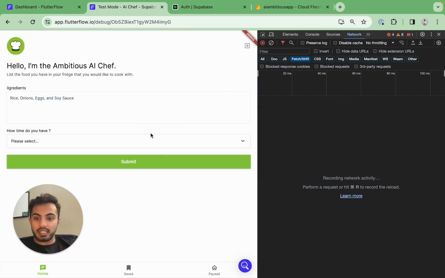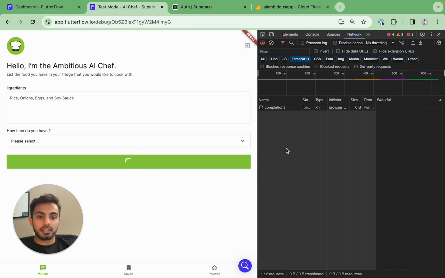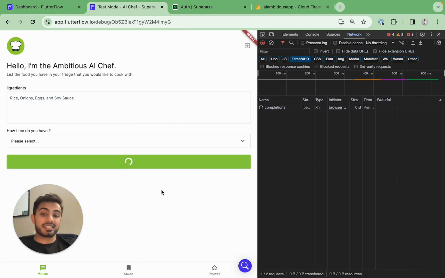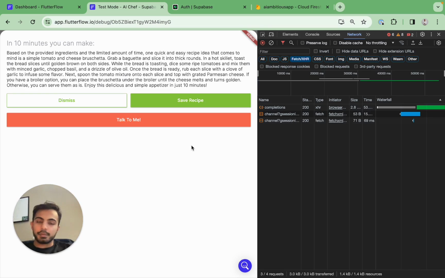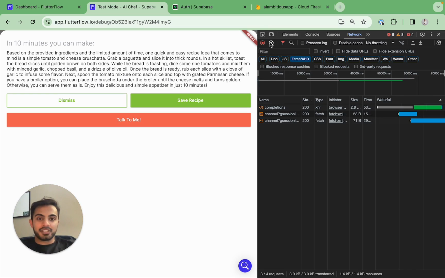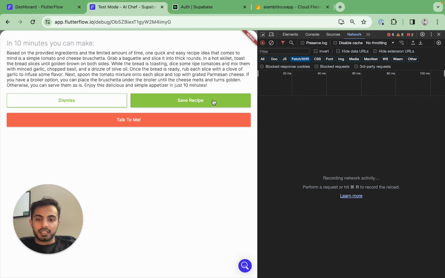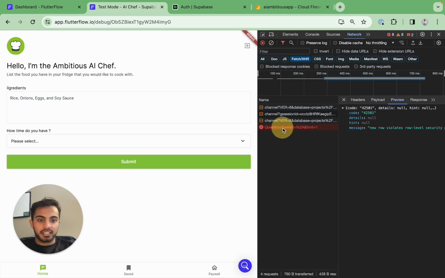If we clear our API portal here and hit submit, ideally, when this is done, we should be able to get that recipe back up, hit save, and the API should go through. Okay, so we got the API response, and now it's the moment of truth. I'm going to clear my API portal here, hit save. It looks like we are still not able to get in.